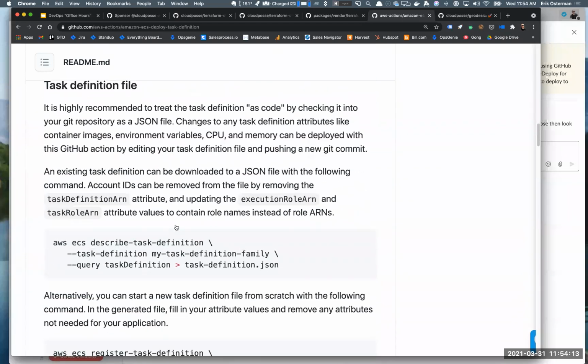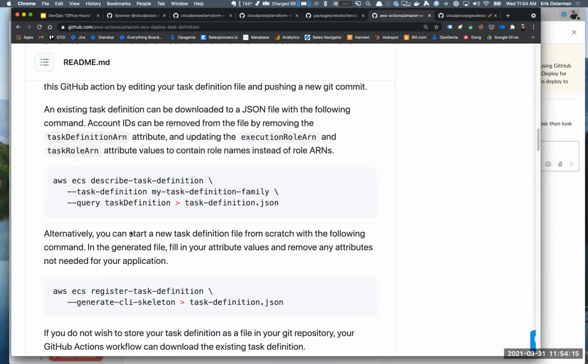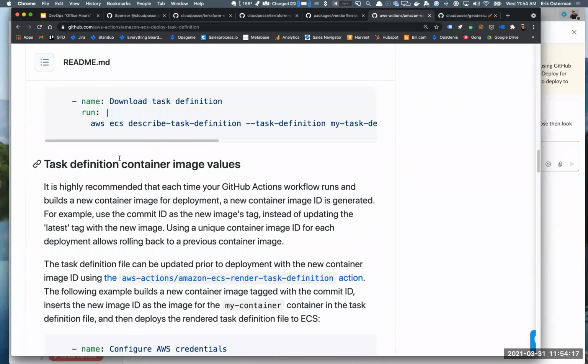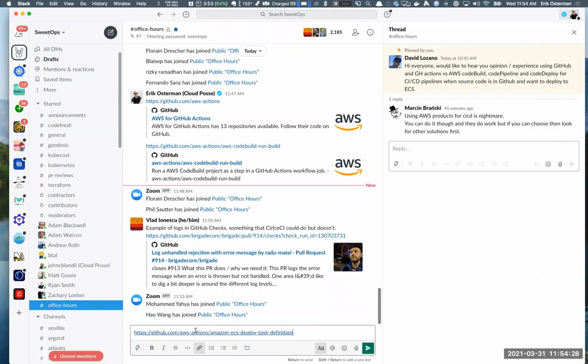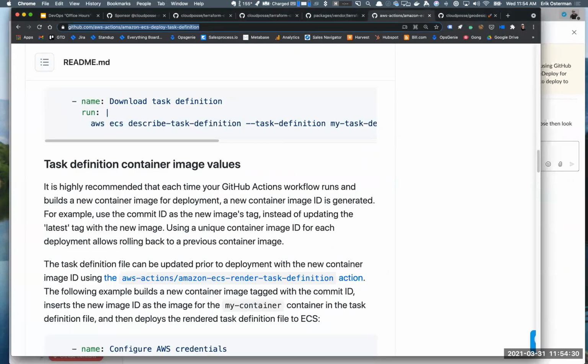Okay, it's not the way we're doing it, but this is Amazon's prescribed way, presumably, of doing it. Basically, the GitHub action is going to push the image directly to the ECS.